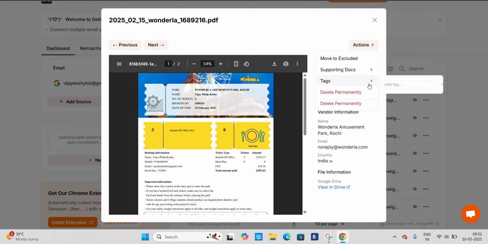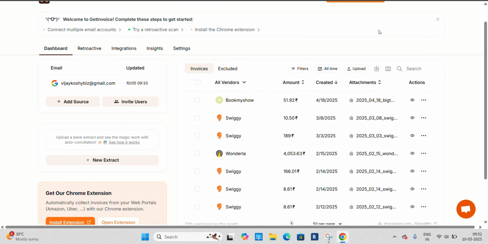So tags is basically for finding your particular tickets. Maybe there are recurring invoices that you're getting every single month. So you could be uploading a tag, maybe movies, and all of your movie invoices are going to be in this particular tag. So you have to just type in the tag and you can get all of your movie invoices. So that's how it works.